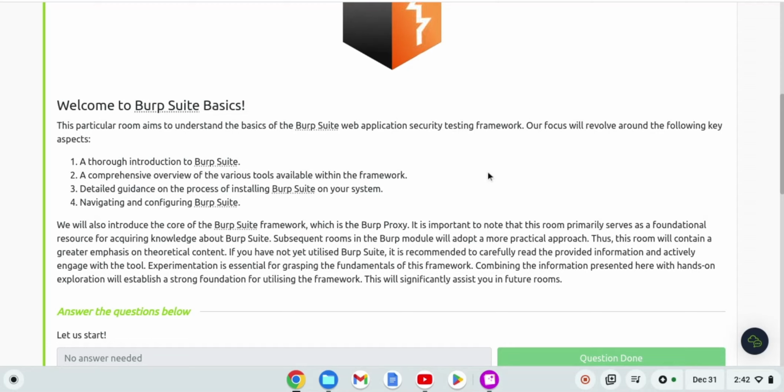Thus, this room will contain a greater emphasis on the theoretical content. If you have not yet utilized Burp Suite, it is recommended to carefully read the provided information and actively engage with the tool.